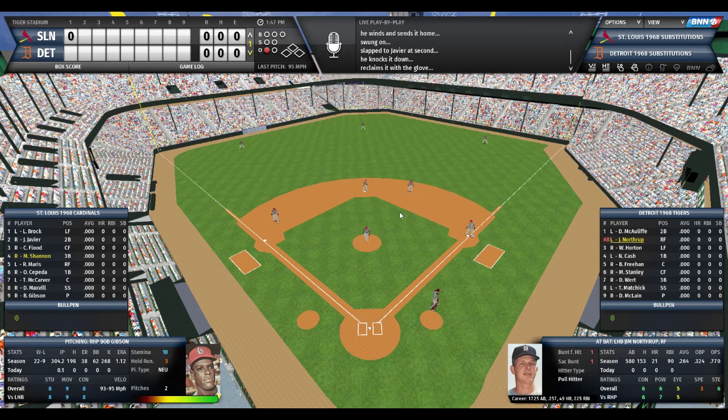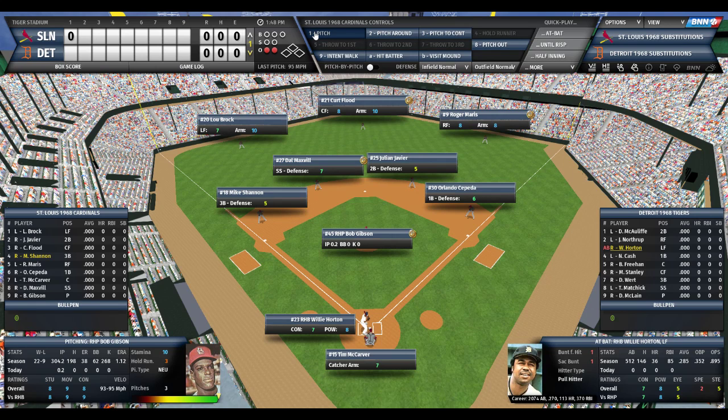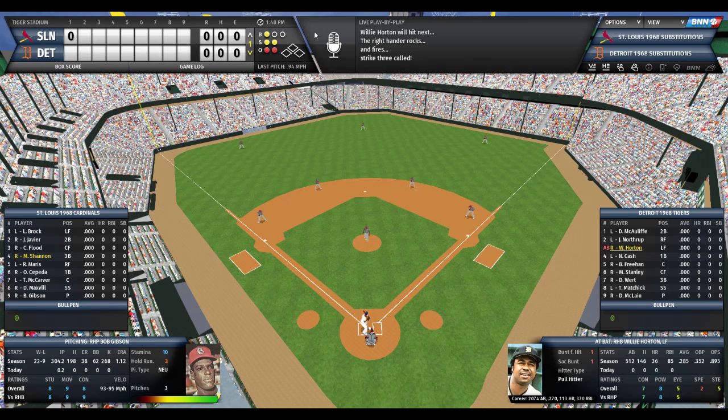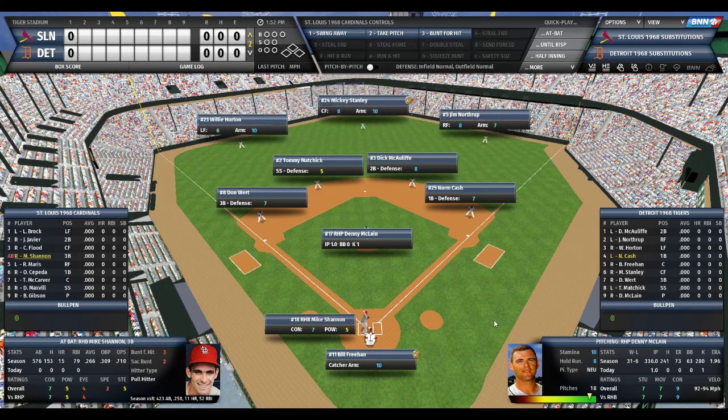Horton has pop in his bat. 36 homers. Gibby, grim determination on his face. McCarver sets the target. Here's the pitch to Willie Horton. 1-2 count. Strike three. So that looks pretty good. Or as we're going to go, speed baseball.